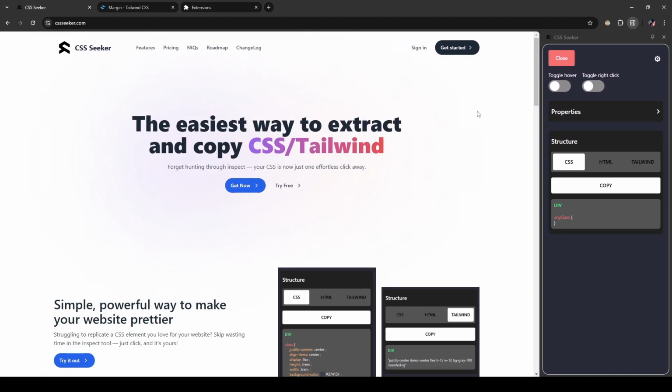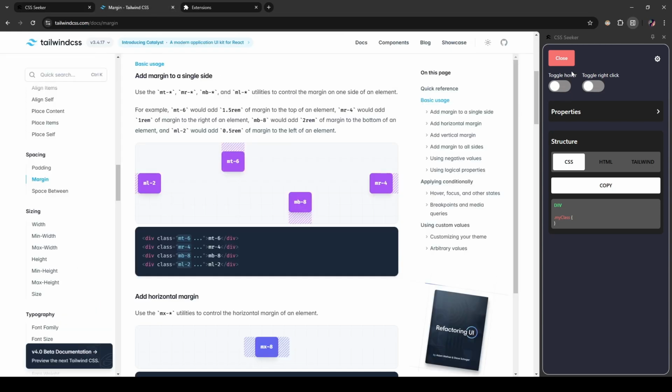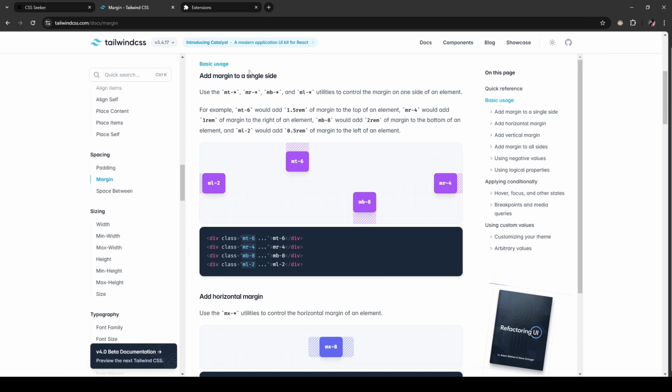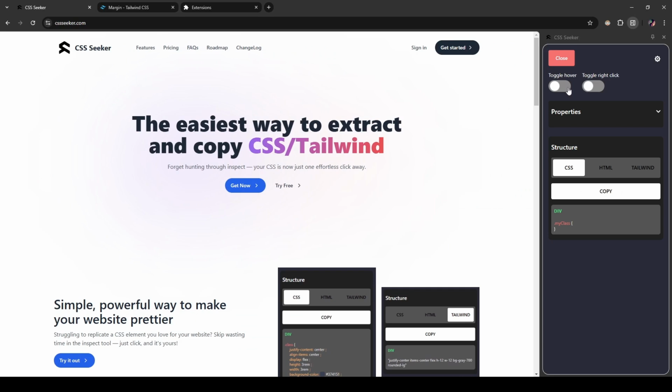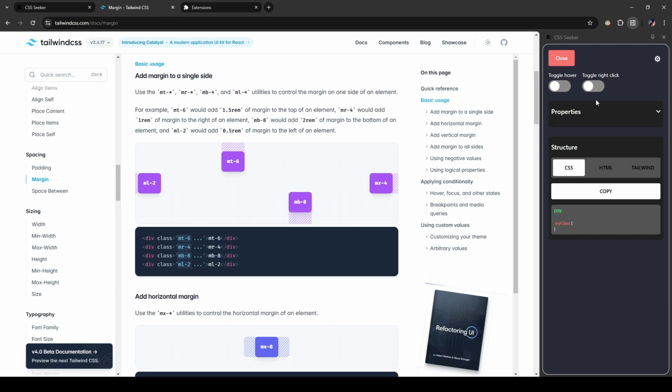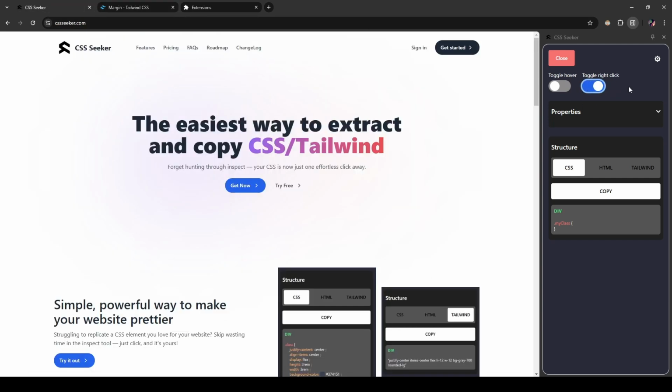Also, what is pretty cool with a side panel is that it will stay open on every website you visit. So if I go to this Tailwind website, you can see it stay open, and if I close it, it will close on every website. Also, it will remember the choices you make. So if I toggle the right click on CSS Seeker and go to Tailwind, it will untoggle because I didn't activate it in this site. And if I go back, it will activate again.